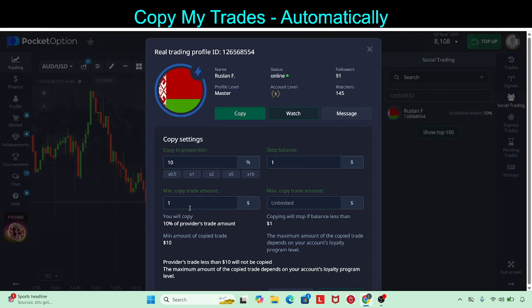Okay, now in case of the minimum and maximum copy trade amount, you don't need to put anything, because as I have already shown you, we make $200 per trade in each trade. So there is no need to make any changes to these boxes.